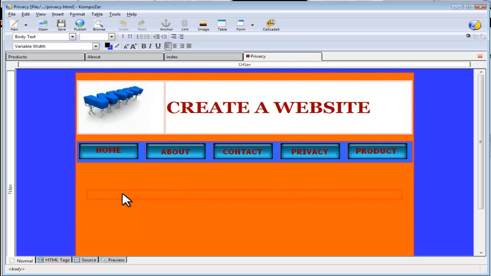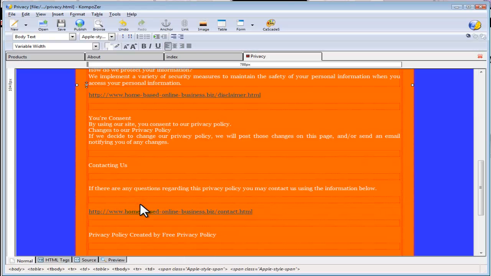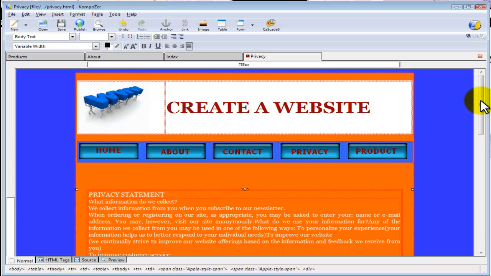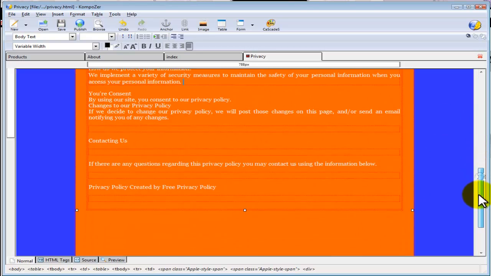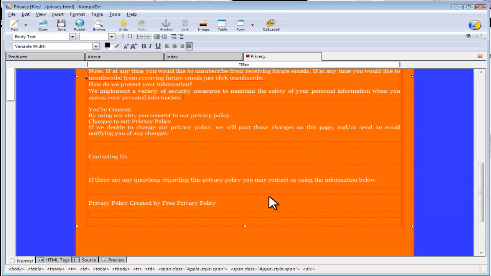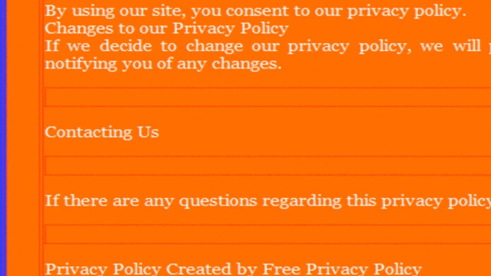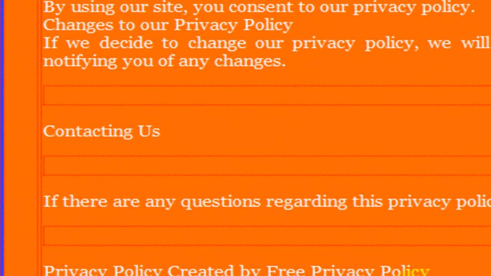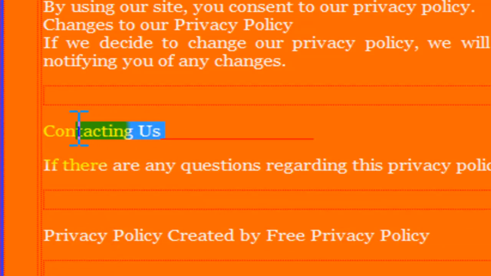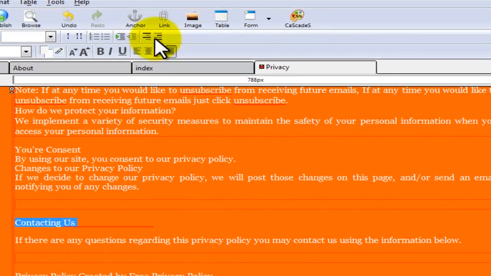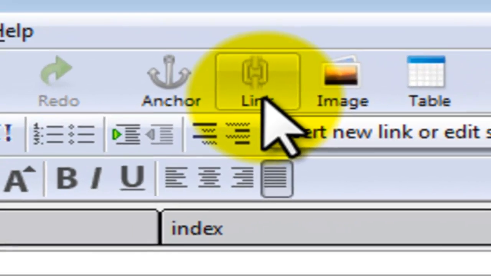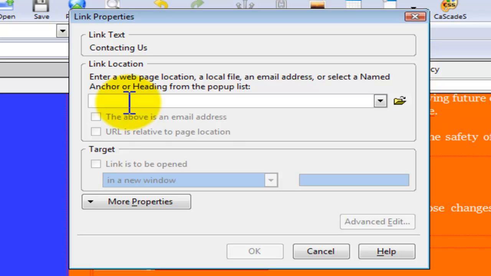And we are going to add some content as well to our privacy page, and I'm going to click inside of this table that we created for our text and right click and paste. We are going to leave this text color as it is, but now we are going to create a link. Let's say that we want to link this contacting us text. Let's select this text, and up here we have link icon. Let's select link, and we are going to link this with our contact page.